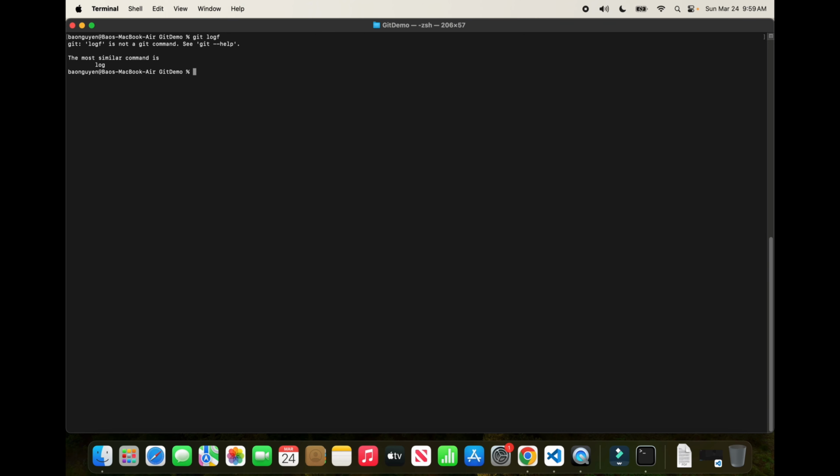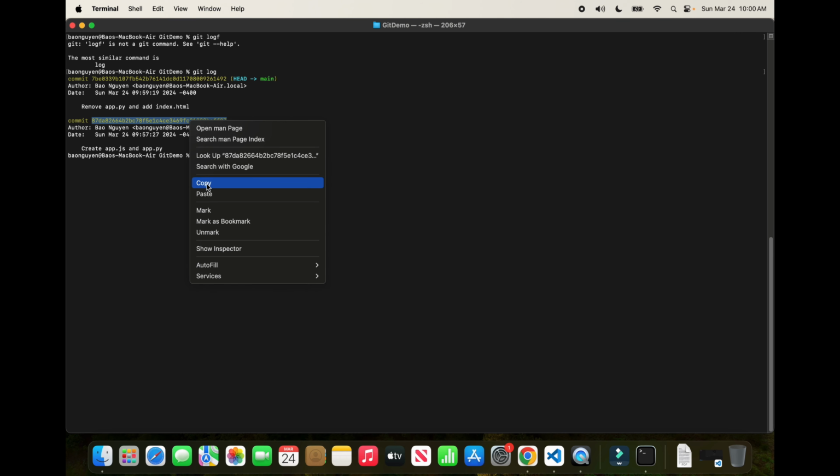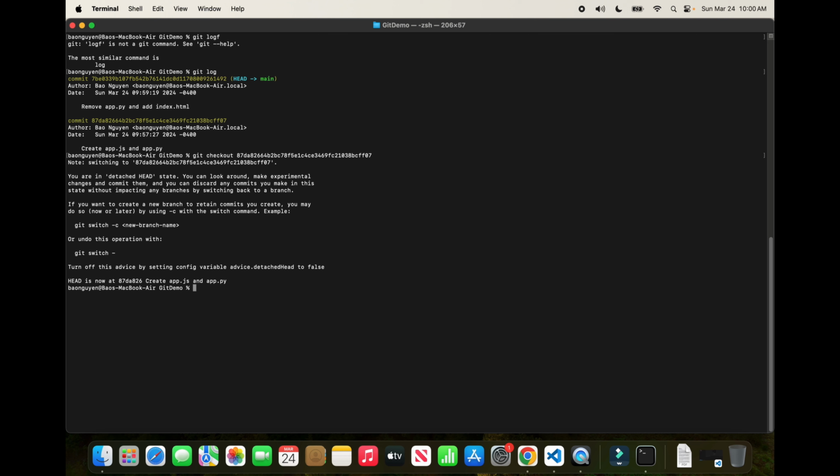So we can check that by typing git log. So this is the second commit that we have, right? This is the first commit. Let's say you decide that you don't want to remove the Python file and add a new HTML file. It was a mistake. So what you can do is you can go back to the last working commit by using git checkout. So git checkout this.